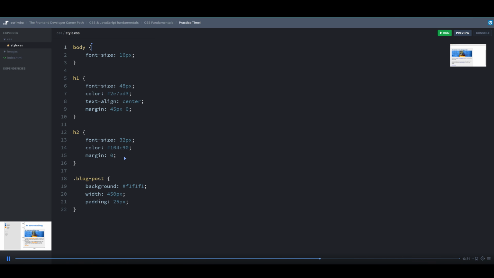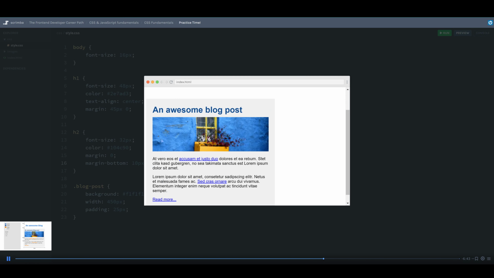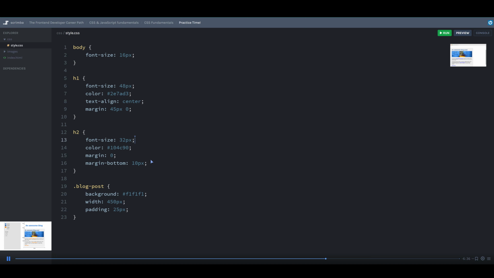So there's two different ways you could approach this. You could do a margin of 0, and that's going to reset all of your margins. And then you could come here and say margin bottom of, say, 10 pixels. And I'm just guessing at that number. And when I do that, you'll see it is adding that margin to the bottom of my design here. So I have my margin of 10 pixels there, which is awesome.